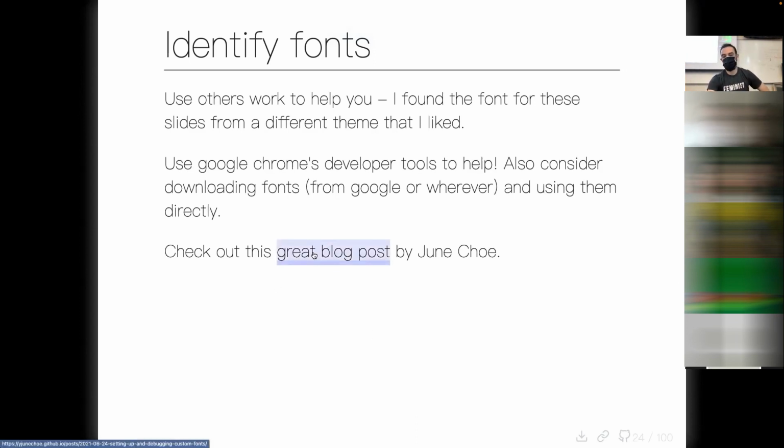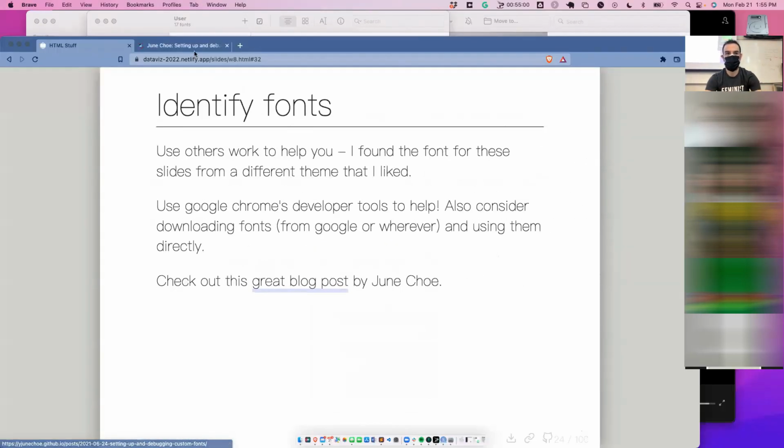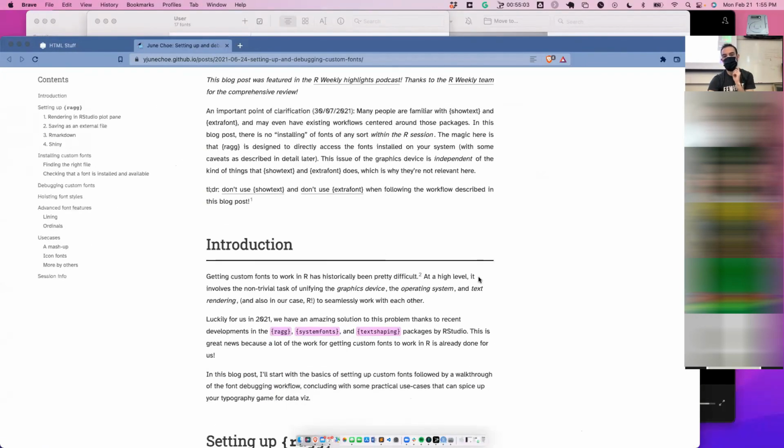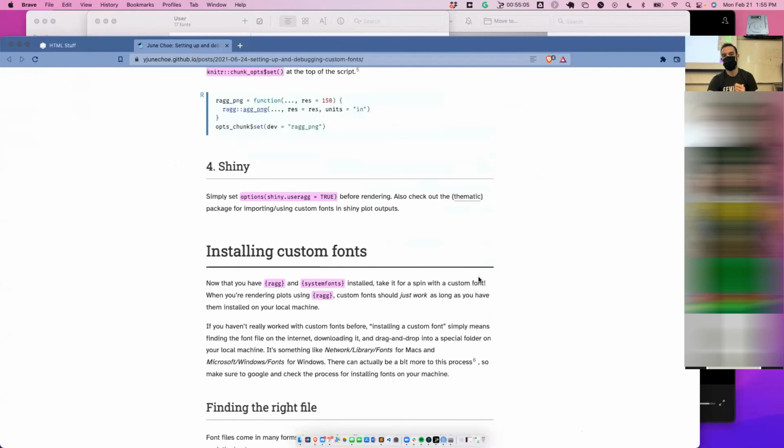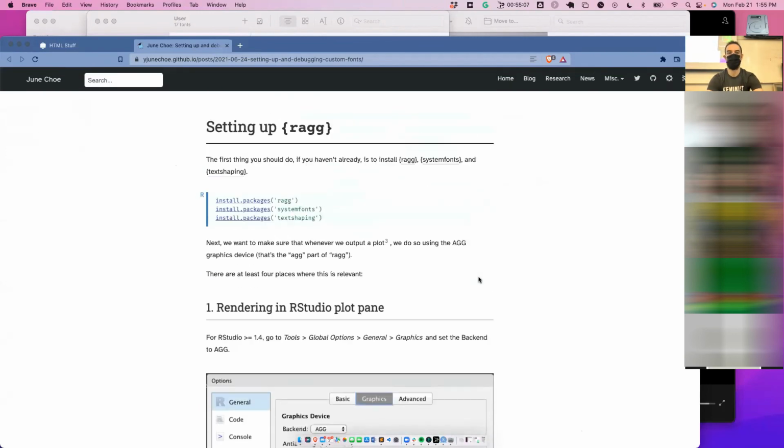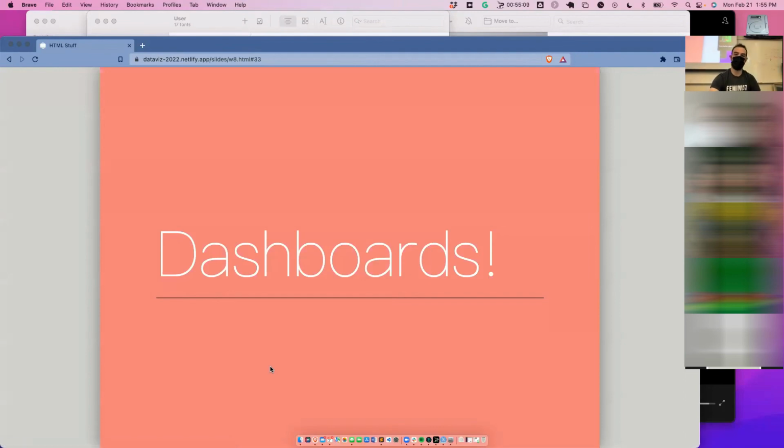This is also a really good blog post on additional fonts. Okay, so this is quite a bit more in depth than we're going to go here, but it talks about RAG and all sorts of other stuff. Okay, so you've got some other resources to learn more if you want. That's it. Okay, any questions on fonts?